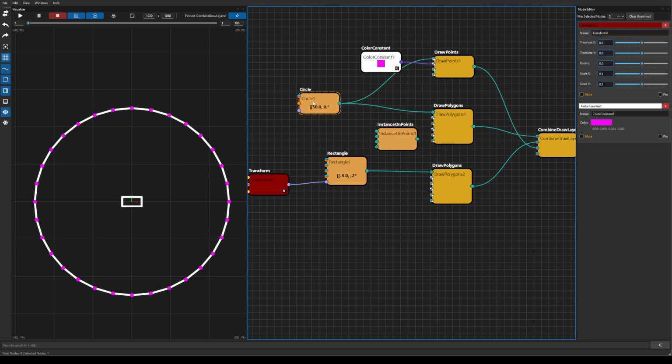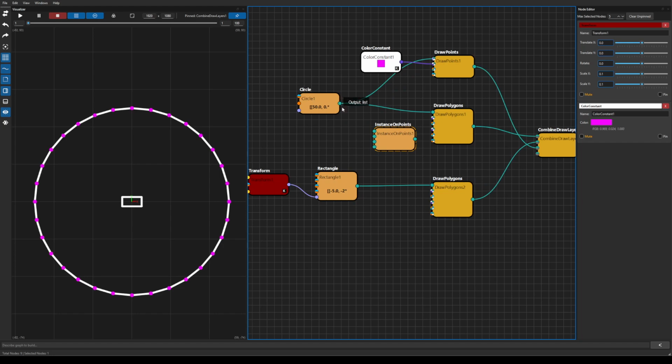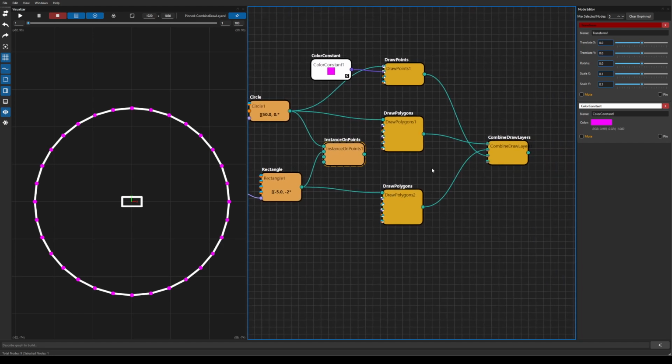So let's start to plug it in. I want to plug the circle into the instance points. I want to plug the rectangle in as the prototype. And we'll see if we can get that to work to start with. I won't need this draw node now because I'm actually going to see the rectangles.